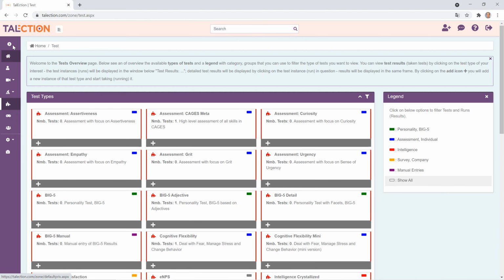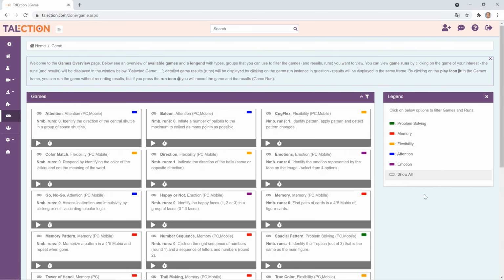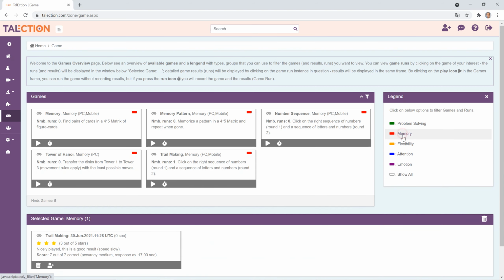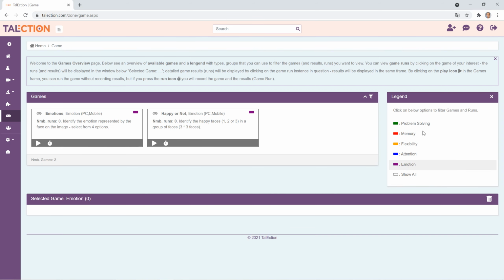Then I move on to games, which is we have 15 games available currently, and these are neuroscience-based games that help us collect data that we use for a digital twin and for the matching algorithms. Same as for tests, you can limit the number of game types you see in the legend: problem solving, memory games, flexibility, attention, and emotion type games.